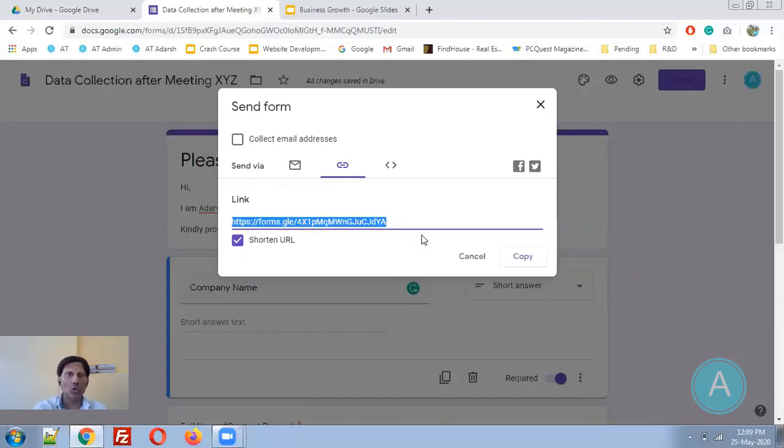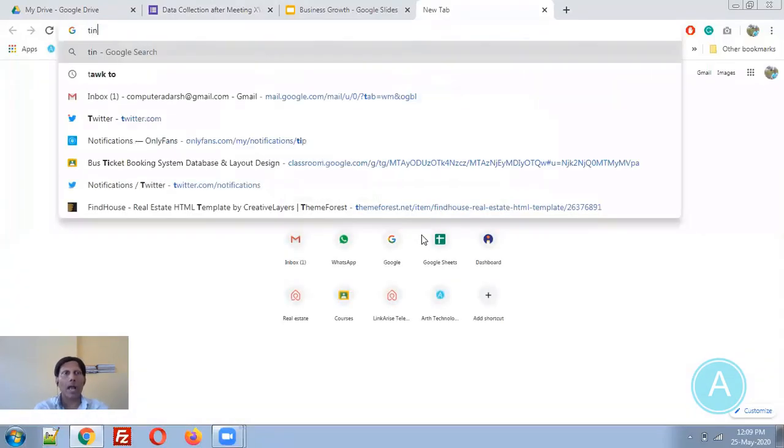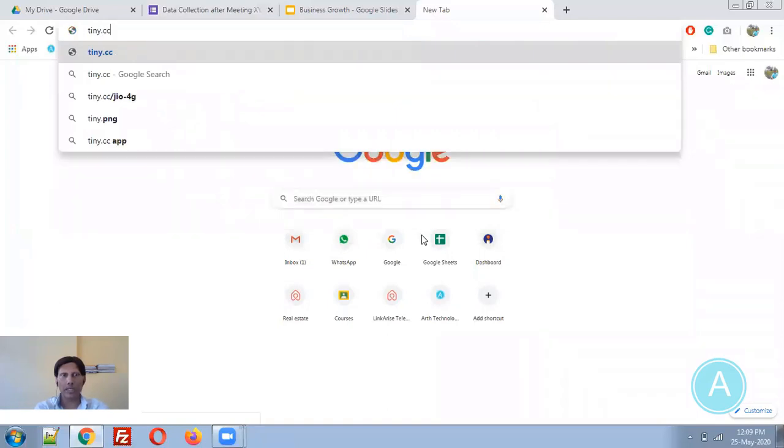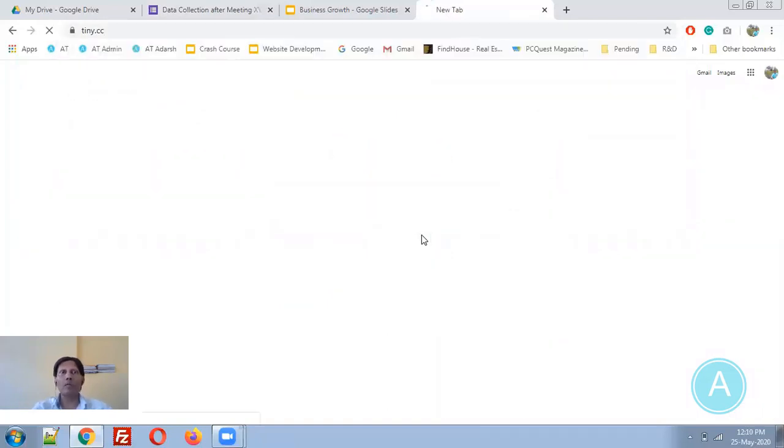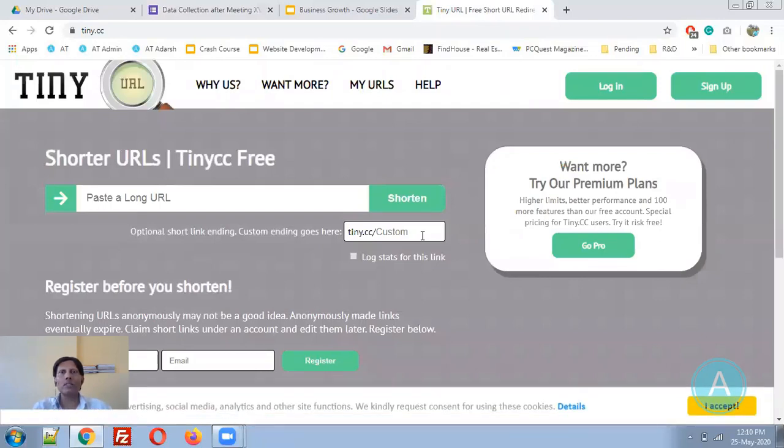I'm opening a new website. I'm pressing Ctrl T. I open a new tab. I'm opening tiny.cc. This is the website which can convert a long URL into a short URL, or we can say this is a URL shortener website. Now I'm pasting this particular URL over here.